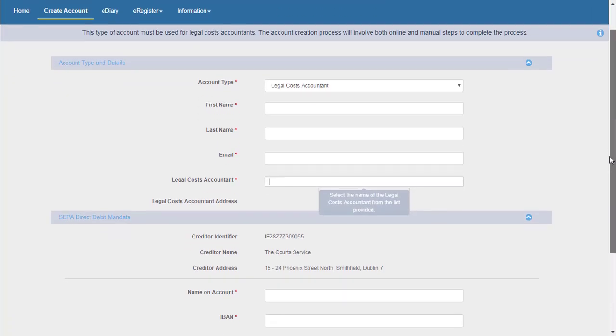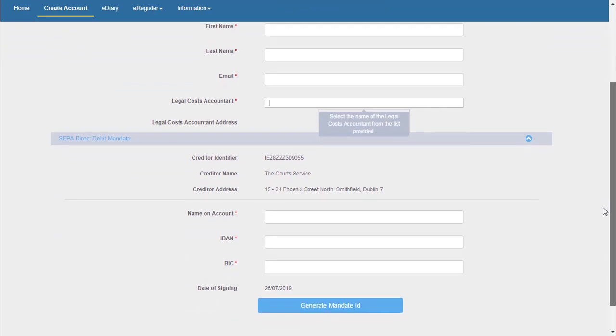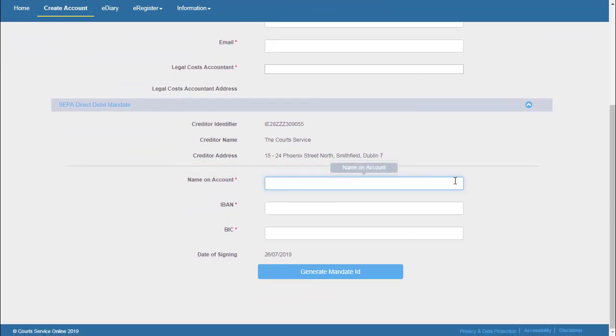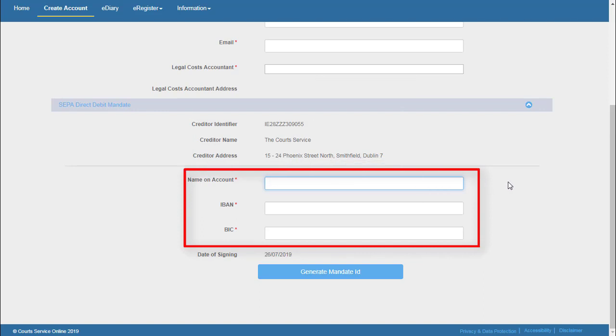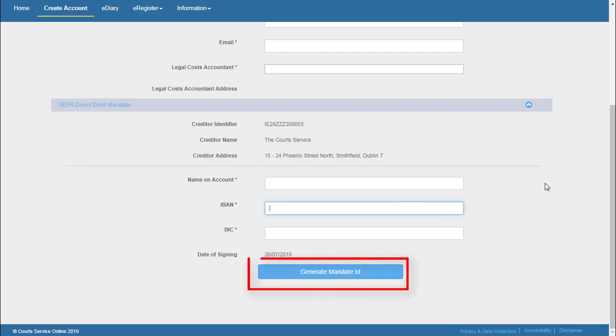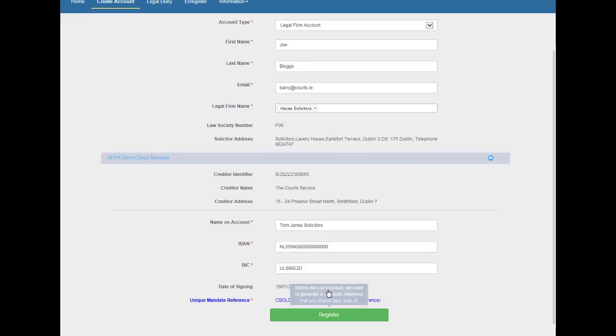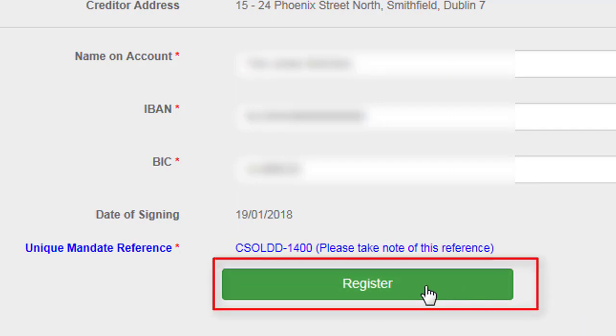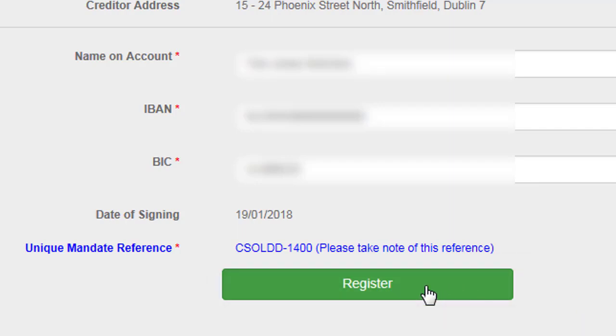Complete the SEPA direct debit mandate details. The court service details are pre-populated on the screen. Enter the account name, IBAN, and BIC data. When completed, click the Generate Mandate ID button. The screen will now populate with a unique mandate reference and a register button. Please take a note of the mandate reference number for future reference. Click on the Register button. The first step of the registration process is now complete.